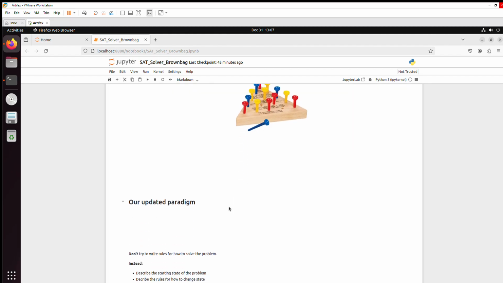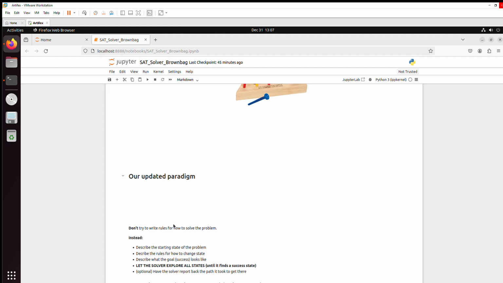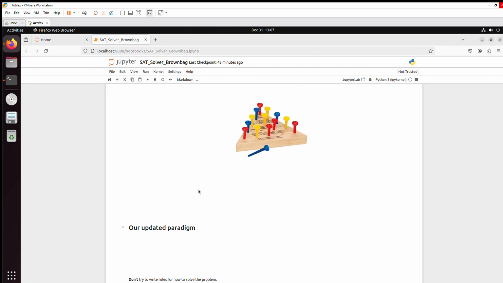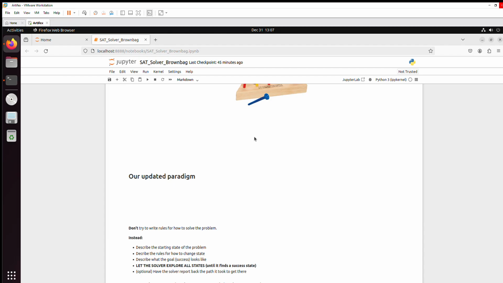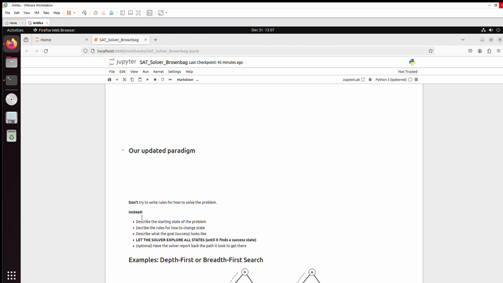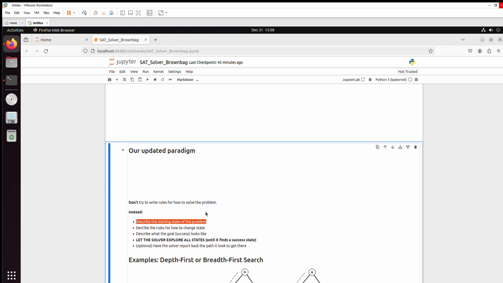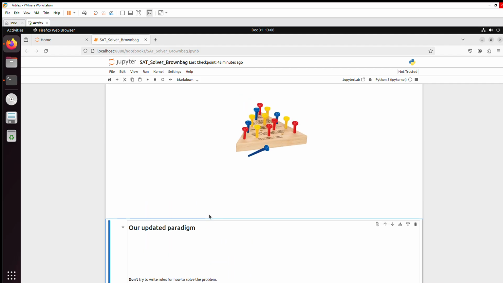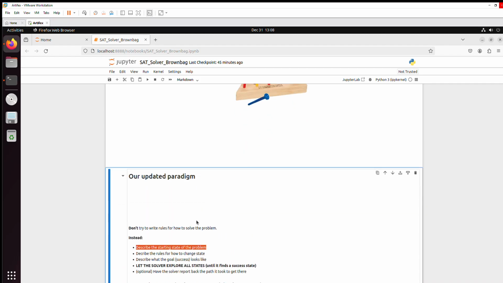So I've updated my paradigm a little bit, and I don't want to write rules for how to solve the problem. I don't want to write strategies of, I'll try outside, try corner pins first. No strategies like that. What I only want to do is describe what the first state of this puzzle looks like, the puzzle when there's only 1 missing. This is the important part.